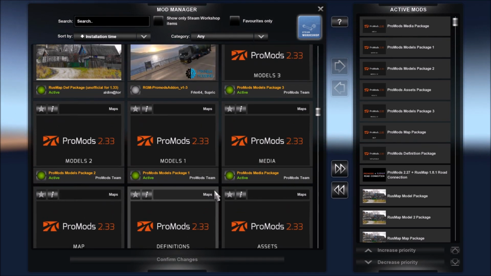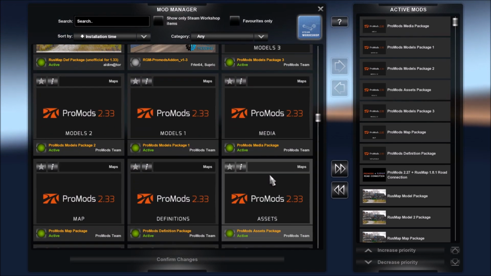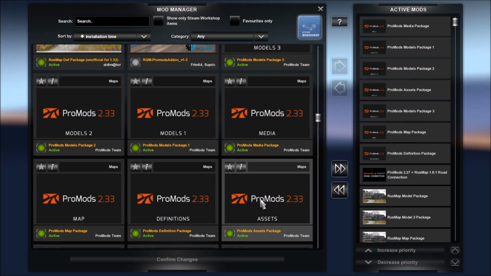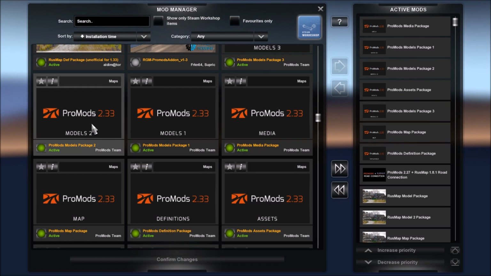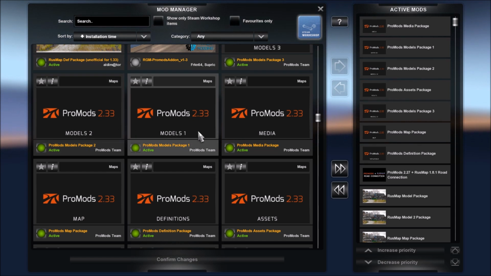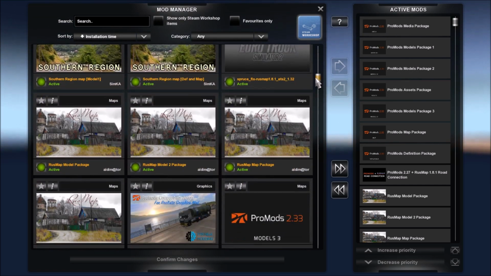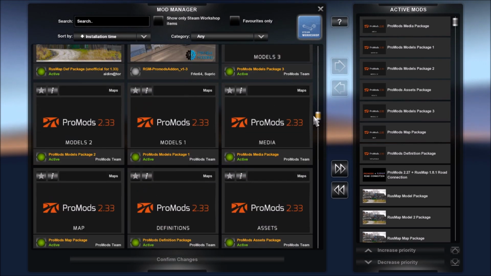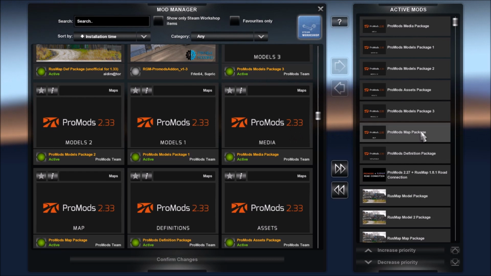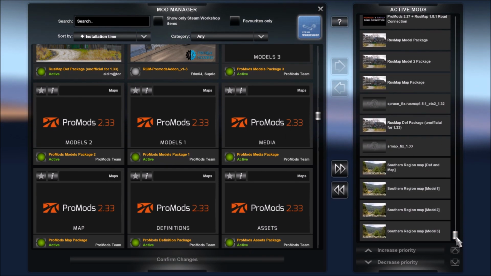Promods assets package. Promods models package 2, Promods models package 1, and then Promods media package, which I saw just above, was it? No, back down here. Promods media package, oh, it's just here. So that is the exact order to get all Southern Region, Rusmap, and Promods working together.